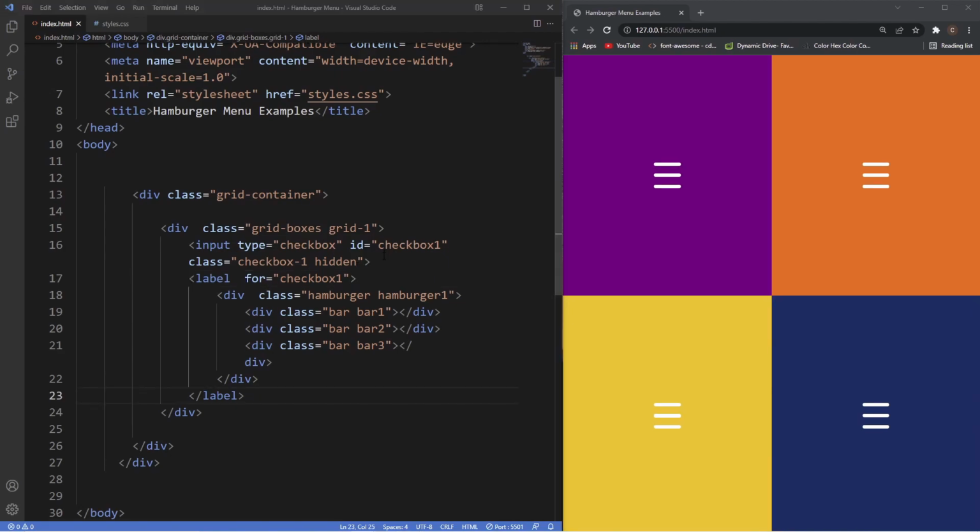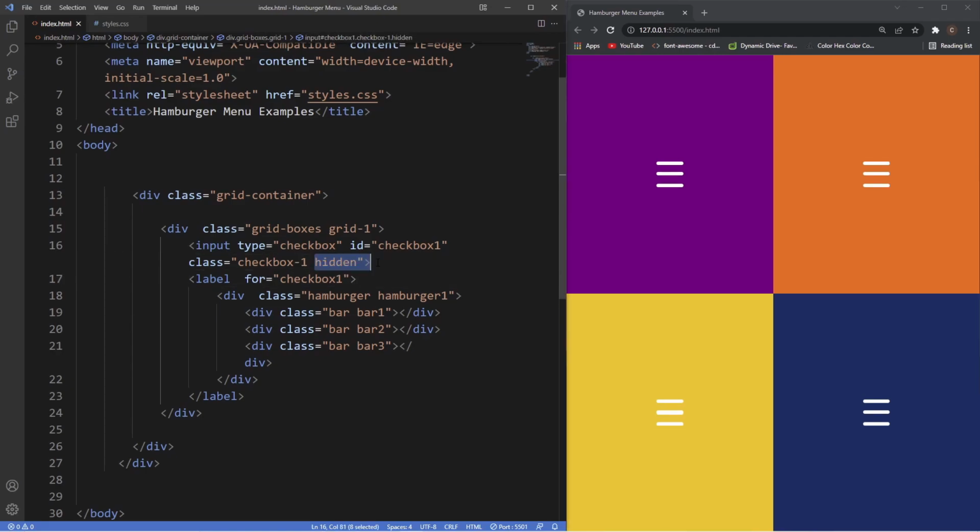Now, as well as the type of checkbox, the ID of checkbox 1, we also have a couple classes in here. First being checkbox-1. Now, I know this is a little bit similar to the ID, but this has a little dash, and this is the class we're going to be using to actually style the check state. And just so it doesn't completely confuse you guys, I just used a dash here. Now I will show you guys why we have that class hidden in just a moment.